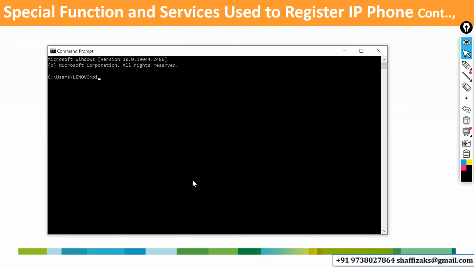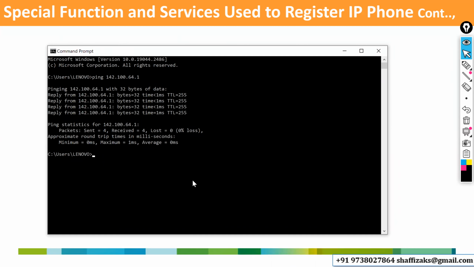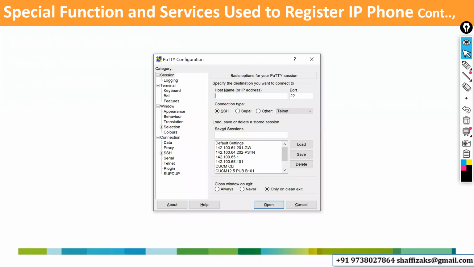Let me try to connect to my router. So I'm going to ping the router, and the router IP address is 142.164.1. It's pinging. Can you see? It's reaching successfully. Let me access the router.